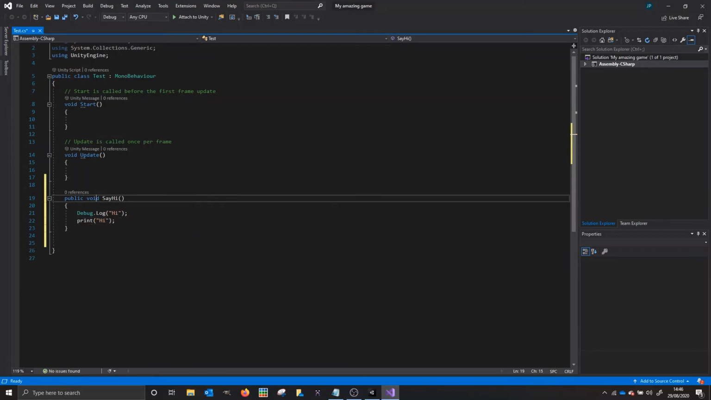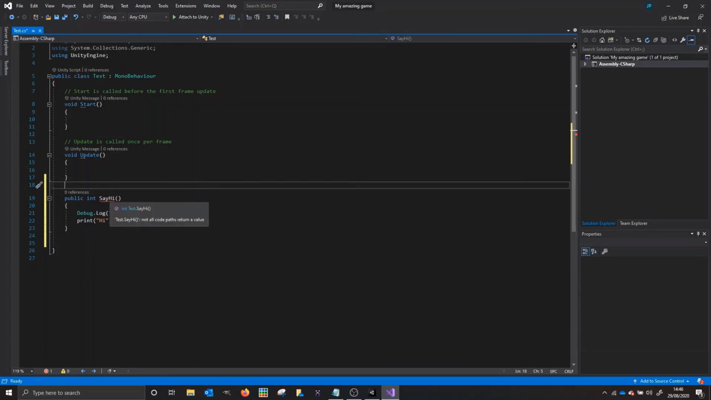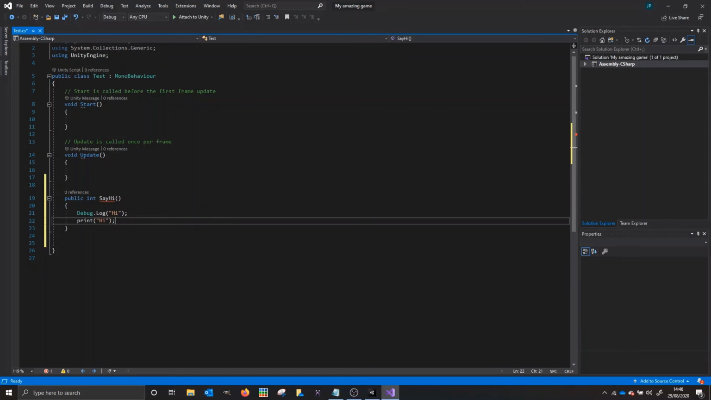Void just means this function will not return anything. If I was to change this to int, yeah, there we go, we got an error: not all code paths return a value. So we could put return 1 or return 2.